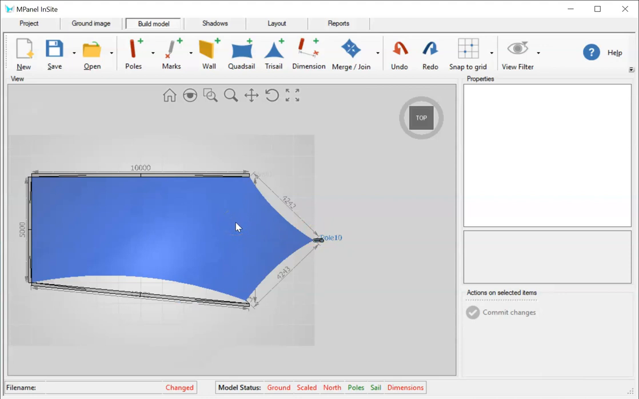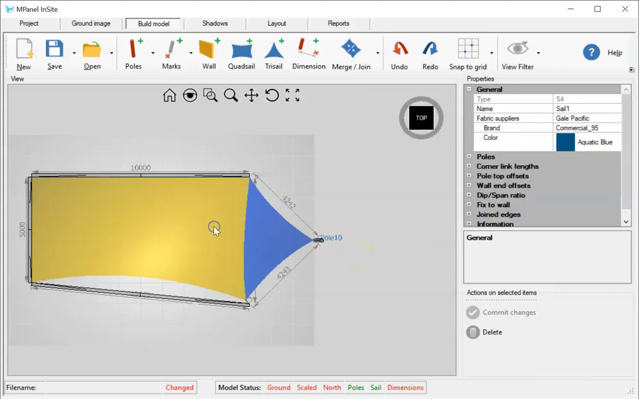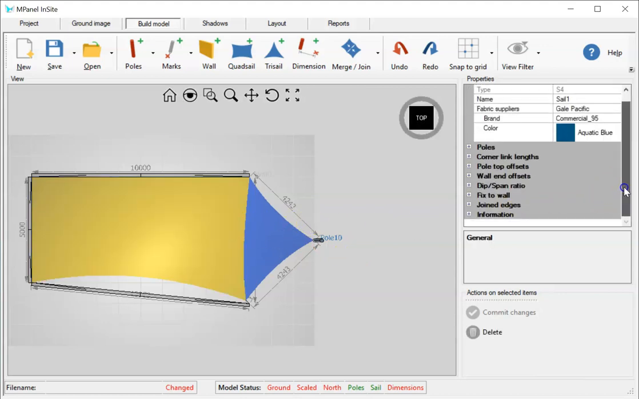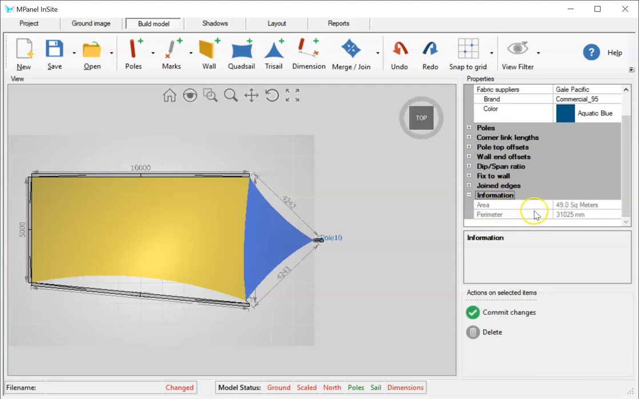Yet another new feature is the information group in properties. We select a sail and expanding information shows the actual sail area as well as the perimeter dimensions for the selected sail.